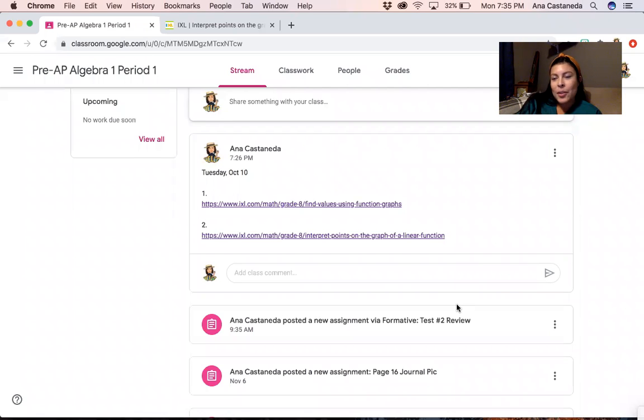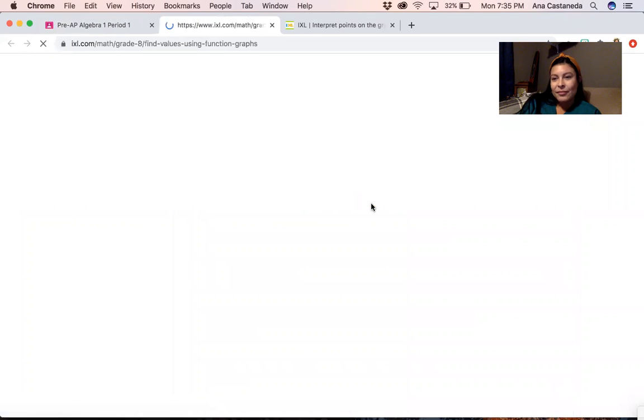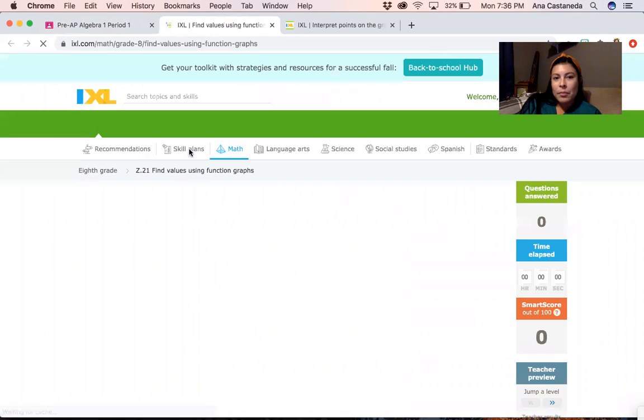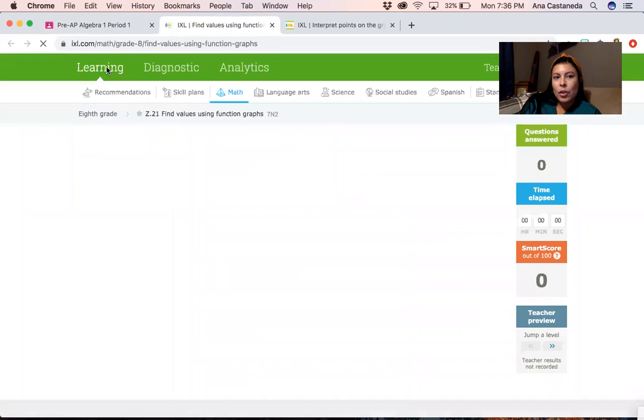All right, so this Ed Puzzle is about IXL Z.21. The link is on the Google Classroom, and you can look for it by going to Learning, then you click on 8th grade, and then you find the letter Z and then 21.